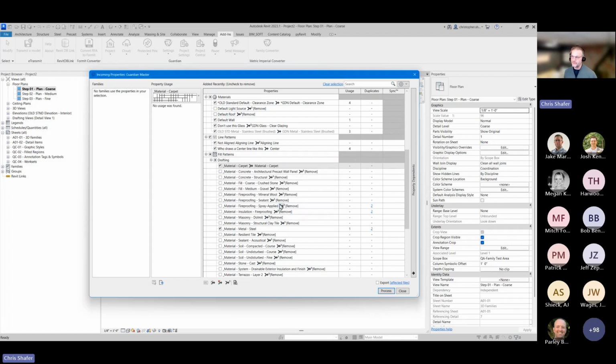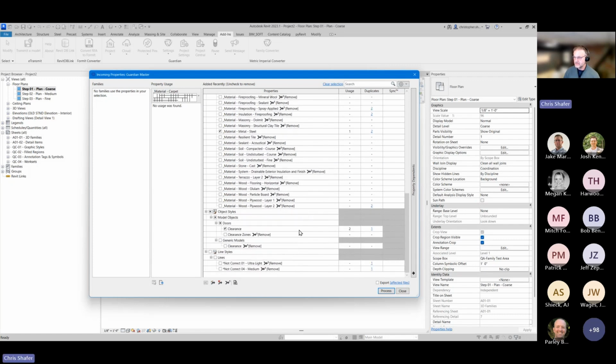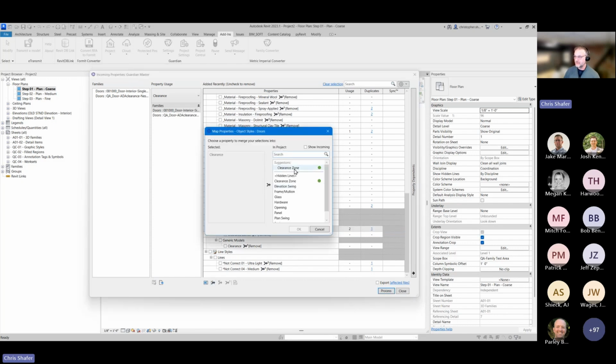This is a great opportunity, and the goal is really to be teaching Guardian as much as you can. And so we can just continue down here. We can find our object styles. So we can see here, clearance zone is not being used, but clearance is, but neither one of those are standards. Our standard is clearance zone.